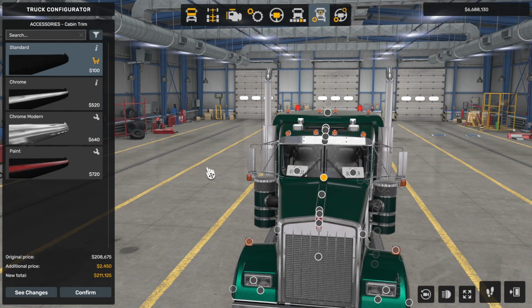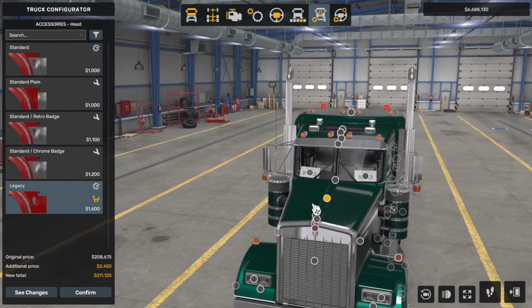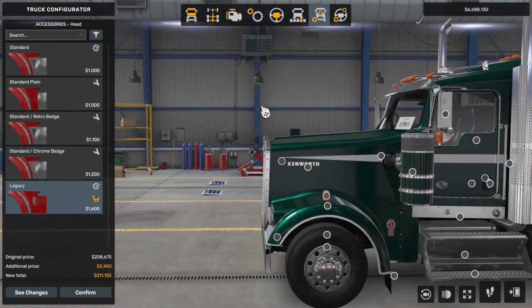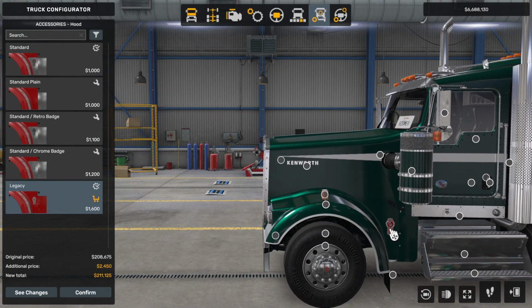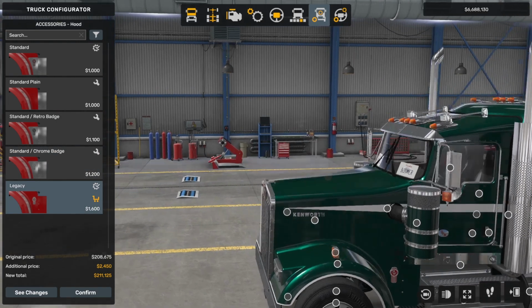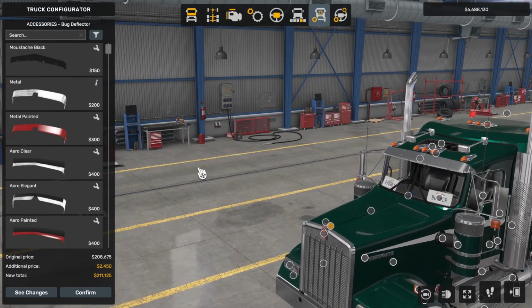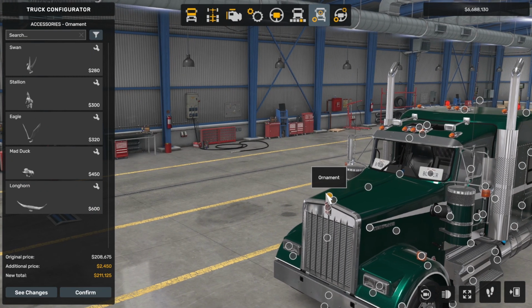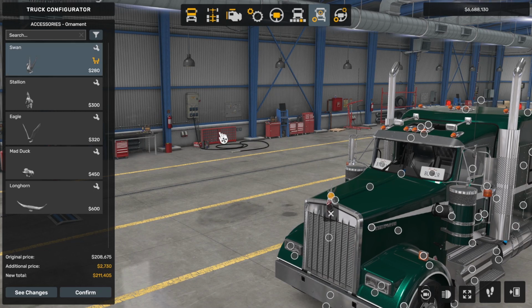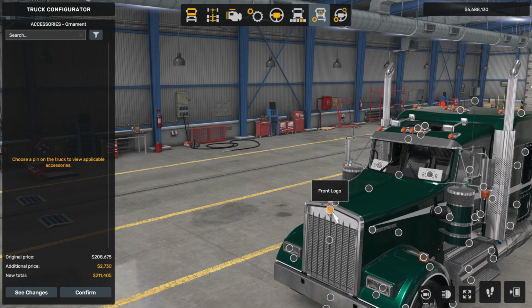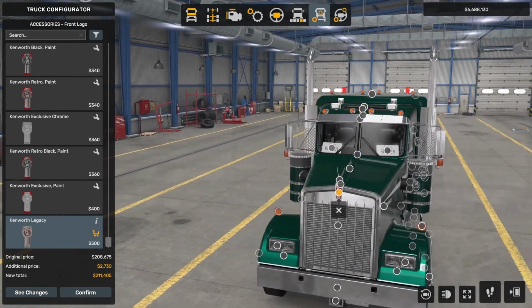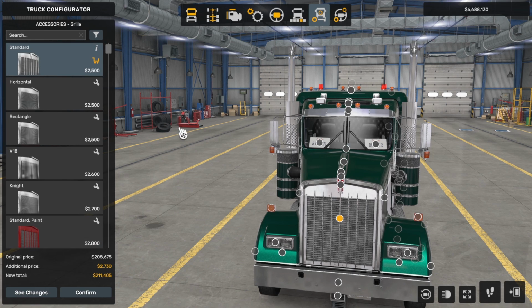Now, by the way, I forgot to mention the difference with this cabin style. This is the only one with the glass divider. This is another way of knowing that you've got the right cabin style for the new Legacy Edition. So we've got the hood option, and the Legacy puts this down here. Otherwise, you've got other things going on. So I'm going to stick with the Legacy. Bug deflector, I'm not going to use one on my truck. The ornament, choose whatever makes sense. I like this one. Front logo, again, Legacy. That is the default. I'm going to stick with that. The grill, you can choose several different options. I'm going to stay with the default.